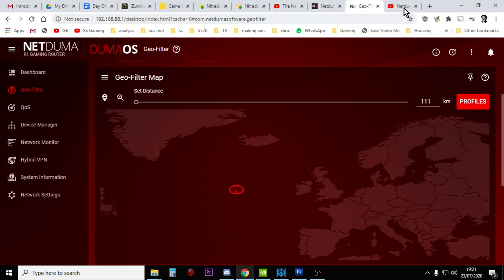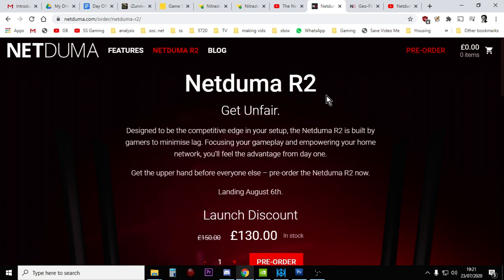So that's what's special about the Netdumas. It's about the software they put on. Now, I'm very much simplifying what they do, because there's lots of other features they have as well. They not only have geofencing, but they're also capable of controlling the bandwidth in your local network.